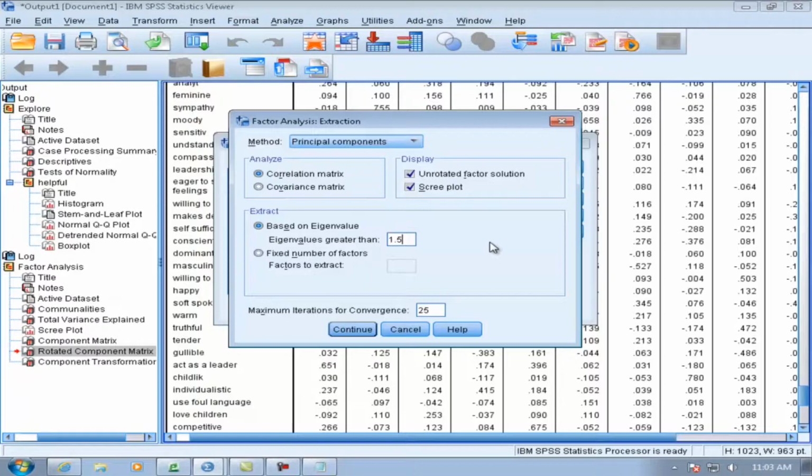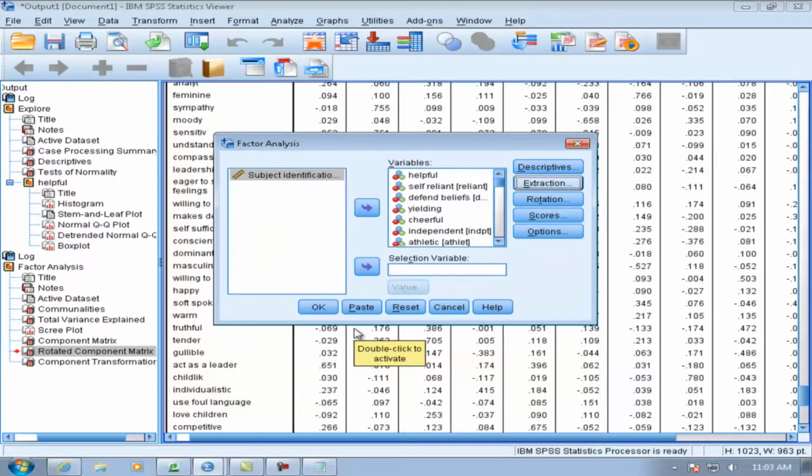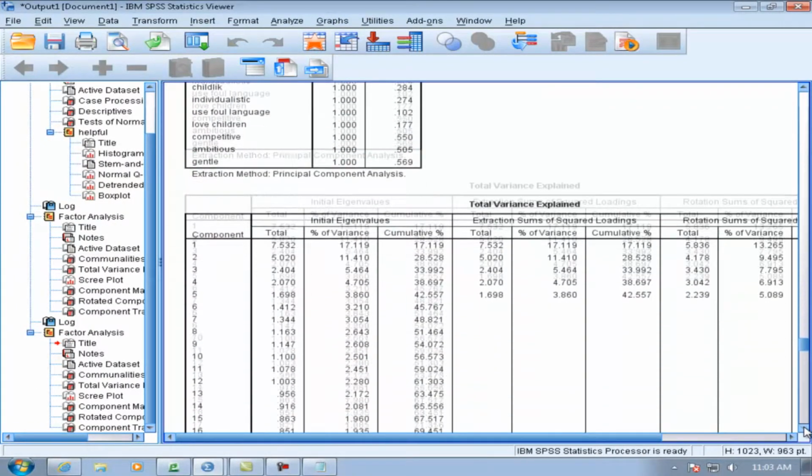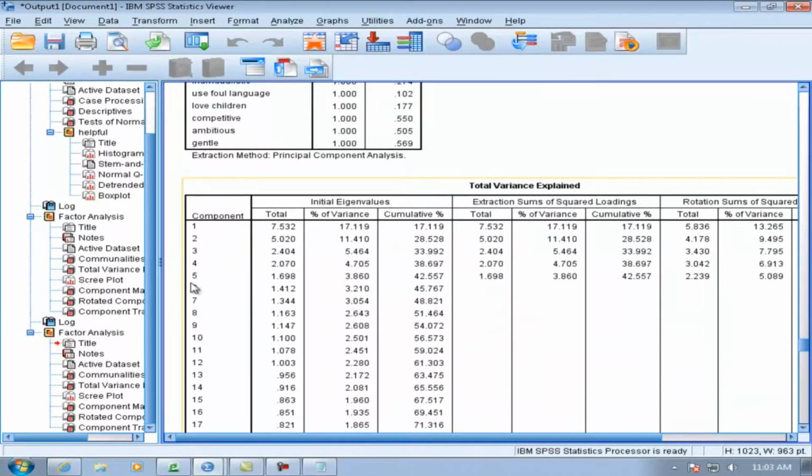Now we'll see what happens. 1.5. So I'm going to click on continue. And now I'm going to click on OK because I'm going to leave everything else the same. There should be a scree plot, etc. Now notice we only got what? 5. We cut out 7 factors. But we've given up something. For parsimony, we have given up, we're now only explaining 43% of the total variance.